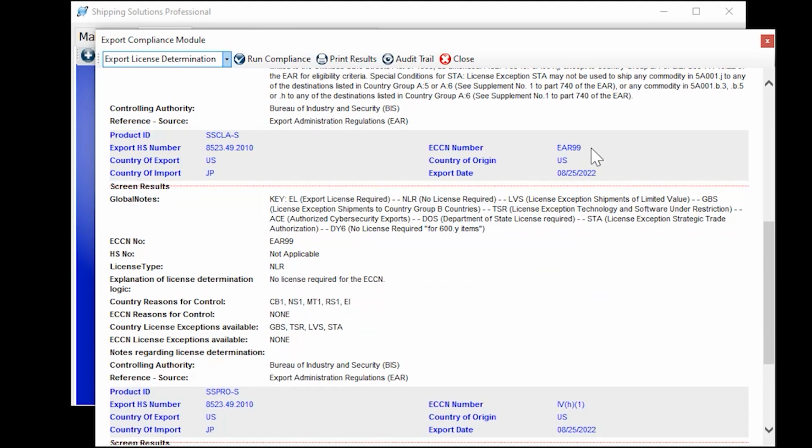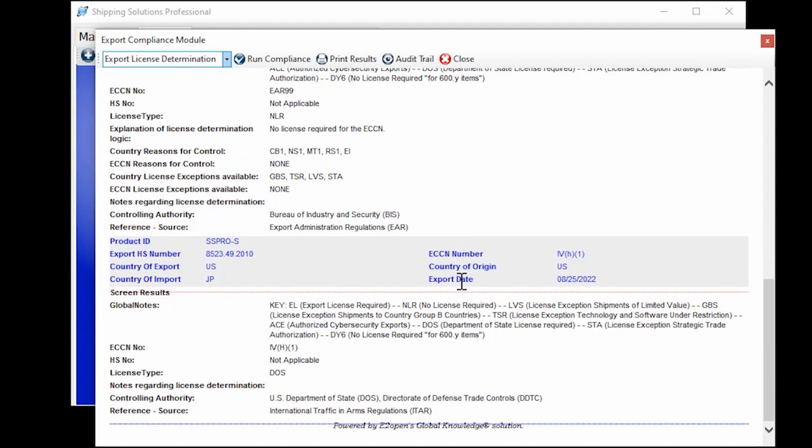This second product was EAR 99, which is a designation you would give to anything that's under Commerce Department jurisdiction but does not have a specific ECCN. And in that case, it'll say none for ECCN reasons for control, and thus it'll say no license required for the ECCN. So that's pretty straightforward. And then this third example, this one was a USML category. So we see it successfully flagged that we need to apply for a license from the US State Department under the International Traffic in Arms regulations. So those are the three scenarios. This would also come into play, I guess, if you're shipping to an embargoed country, it would also flag that you need a license for that as well.